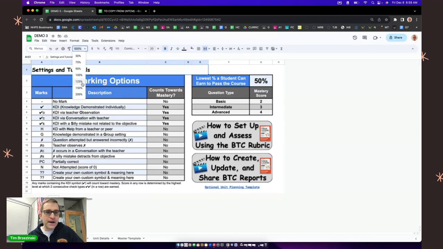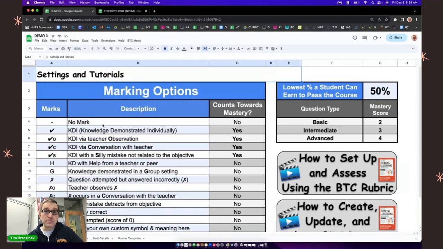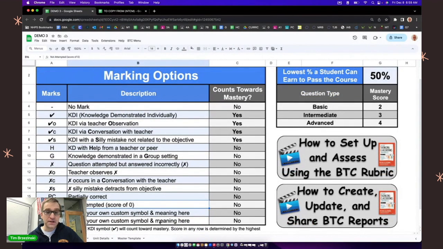Now, the way that Peter describes grading, we record data on outcomes. Whether students demonstrate knowledge individually, that's these check types right here, and all these count towards mastery of a student's meeting a particular objective. And there's a lot of descriptors that also indicate not meeting mastery, not counting towards mastery of an objective, I should say. We have not attempted, but you can also create your own custom symbol and meaning here for any no cases. Just type in a symbol and change it and you'll see.